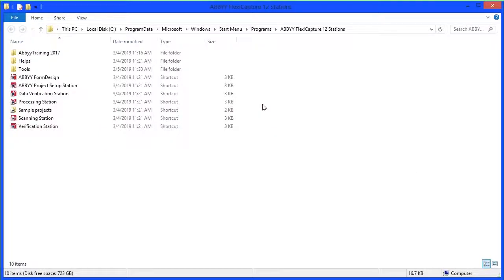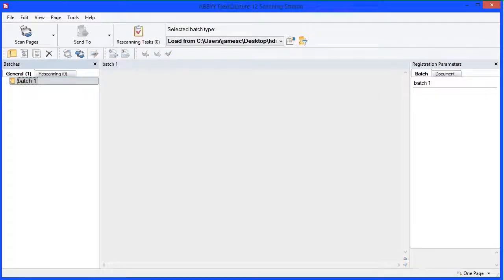Hello, in this video I'm going to explain how to find the serial and version numbers in ABBYY FlexiCapture. To find the version number in FlexiCapture, first locate and open one of the FlexiCapture modules. These are in the ABBYY FlexiCapture 12 Stations menu. In this case, I'm using Scanning Station.